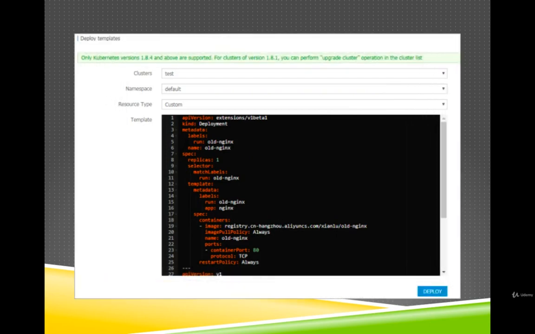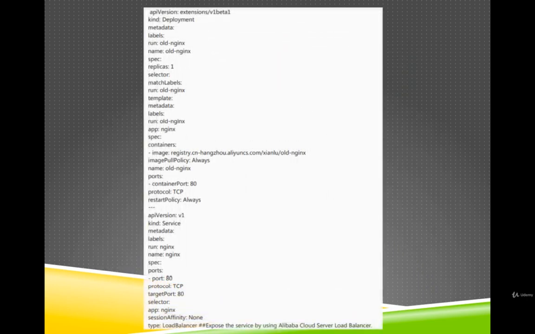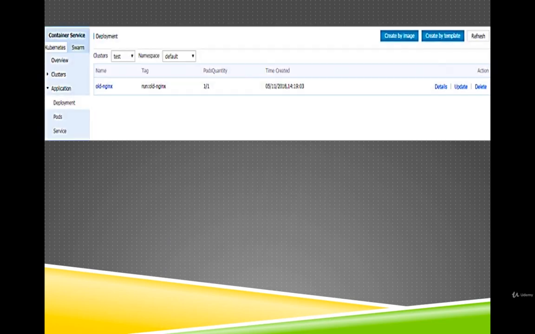as you can see on the screen. Now in this example, expose the nginx service by using server load balancer, as you can see on the screen right now. Now click application, then deployment and application service in the left side navigation pane to check the deployment and service, as you can see on the screen.